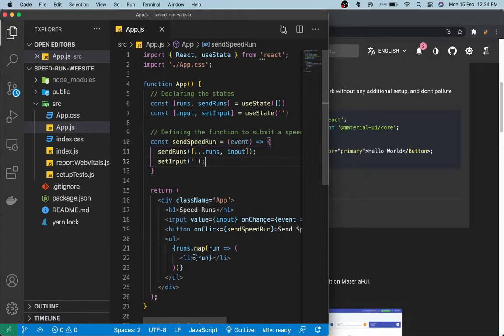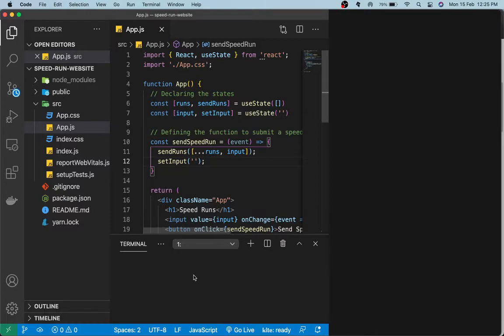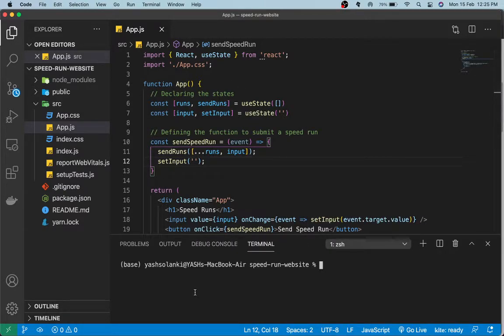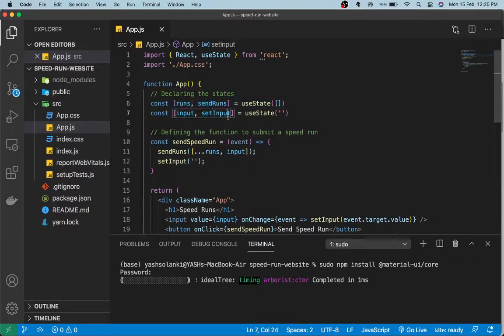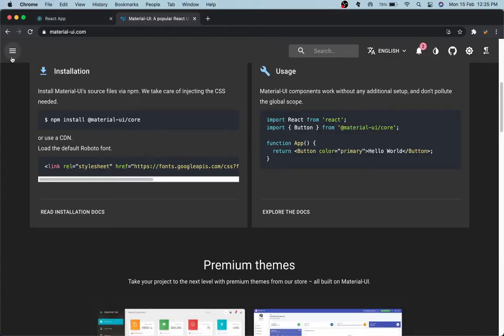Now in my VS Code, I'm going to hit Control Backtick to open up my terminal. It's just a neat little shortcut. I really like these shortcuts in VS Code. Then I just type out sudo and enter my password, and it will now install Material UI for us. It takes a second or two. So till that time, let me just head to the Material UI documentation.